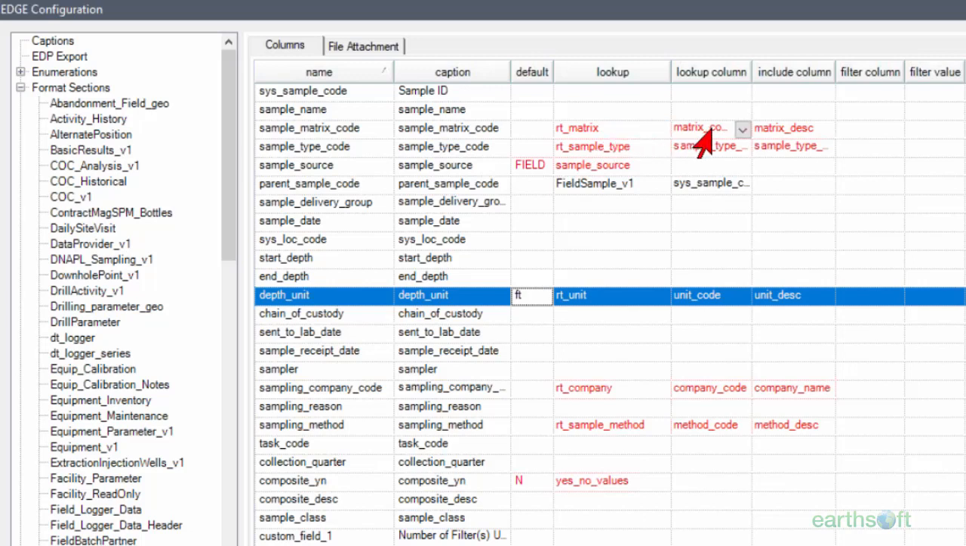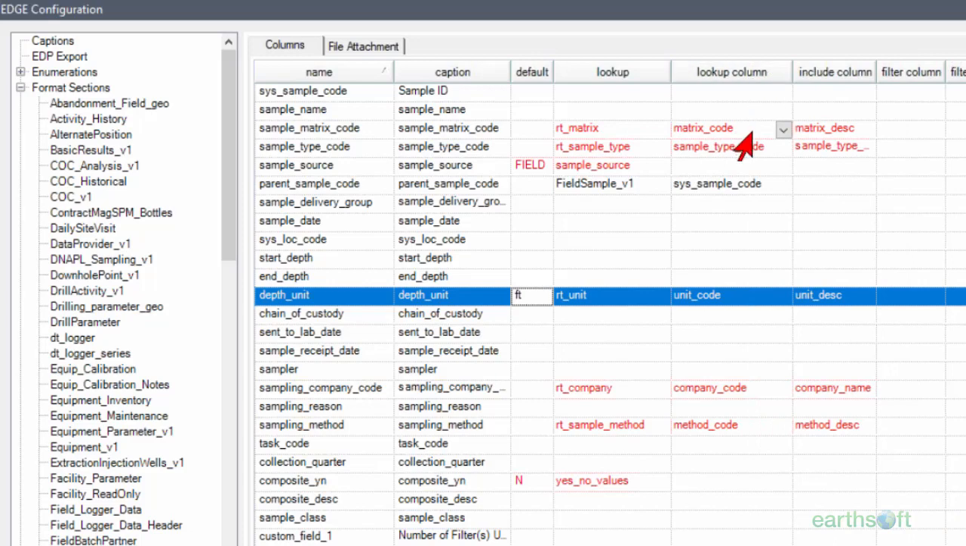For reference tables, I also need to decide which column in that table has the values I'm going to be choosing from. In this case, it's going to be the matrix code. Now, the matrix code, I happen to know is like a shorthand version of what the matrix is. So like a 2-letter code for groundwater versus soil samples versus surface water samples. It might be helpful for my end users to have a little more information than just these kind of cryptic abbreviations in a dropdown. That's what this include column property is.